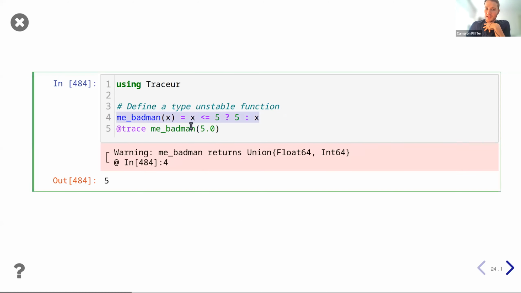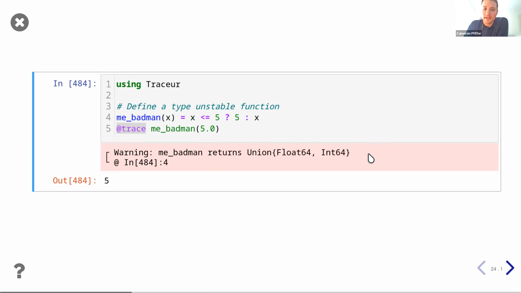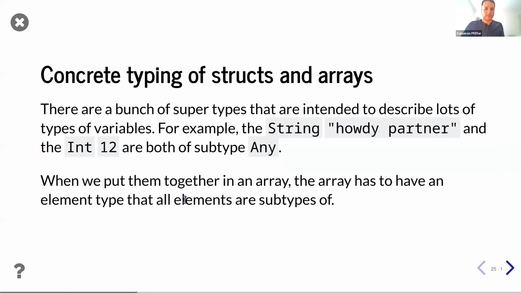Here is the same type unstable function that we were using before. When I call @trace before it, it says this returns Union{Float64, Int64}. This is a good way of saying, oh, okay, maybe I need to dig into this function a little bit more. If you're going through a big code base, you can just add @trace before your function call, and hopefully you'll get a warning that tells you this is maybe a little type unstable. Okay, so that's a handy tool to have. But Traceur can be a little slow, especially for very complicated and messy functions.